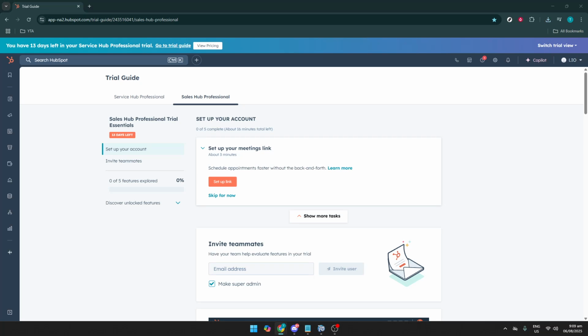In today's video, I'm going to teach you how to get an API key in HubSpot with this comprehensive guide for 2025. To begin with, let's head over to the trial guide. This is the first step on your way to obtaining an API key.